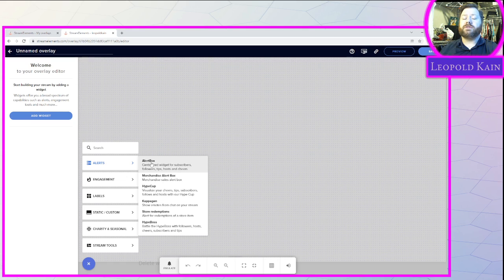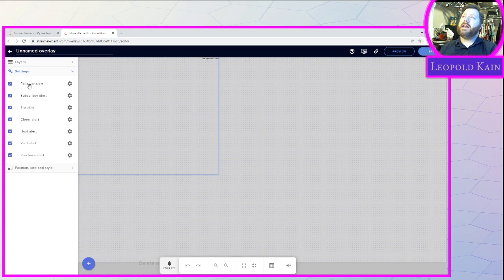Now the next thing you're going to go to is this box that says alert box, and you're going to click on that. You'll notice right here a bunch of different types of alerts. You have follower alerts, sub alerts, tip alerts, cheers, host, raids, and purchase alerts. Depending on which ones you need, you can click the one that you need. As long as it has a check mark beside it, it is one that will pop up.